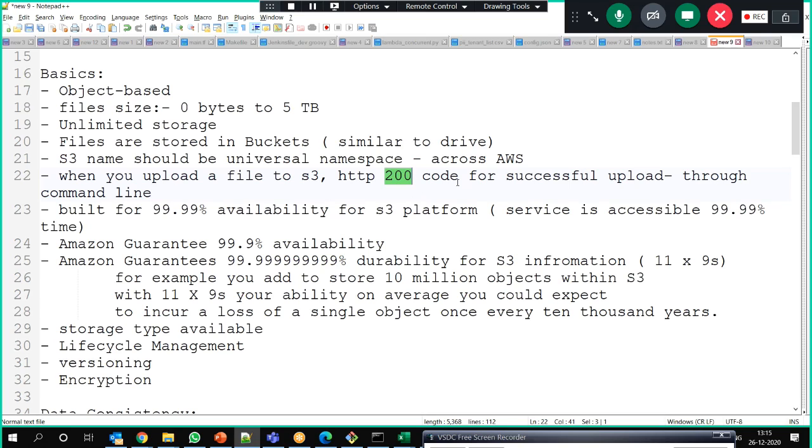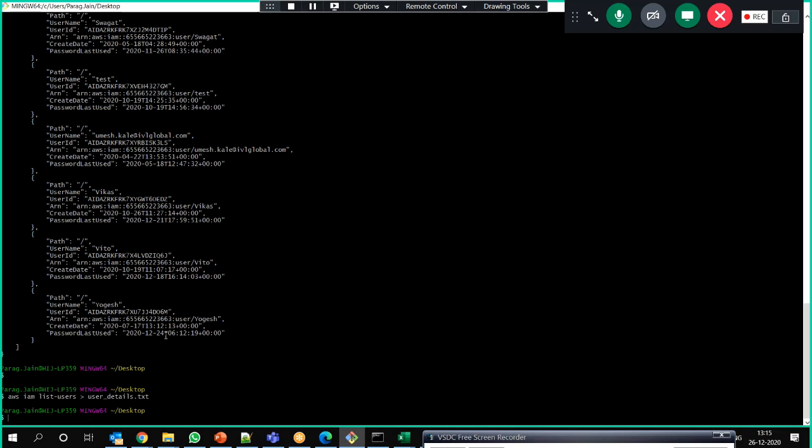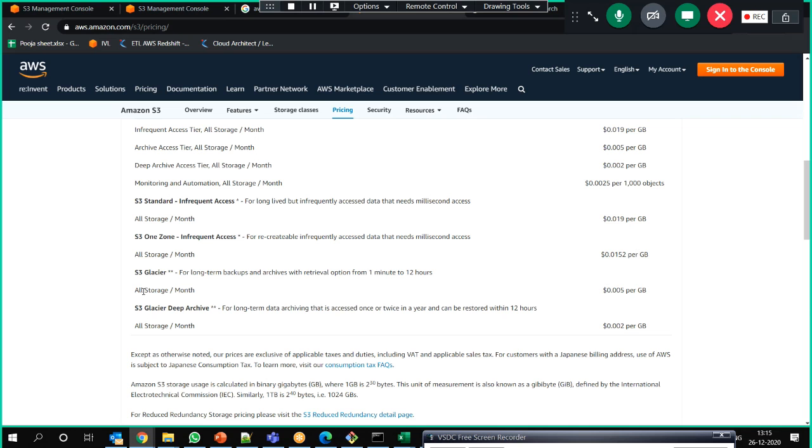Whenever you are using the HTTP protocol and transferring a file or a message and it is received successfully, you will get the 200 code. When you get an error, like your server is not connected, you will get a 403 error. So in HTTP you will get 200. This is again a question very commonly asked in the exam: when you upload a file and it is successful in S3, what code is displayed? It is 200.